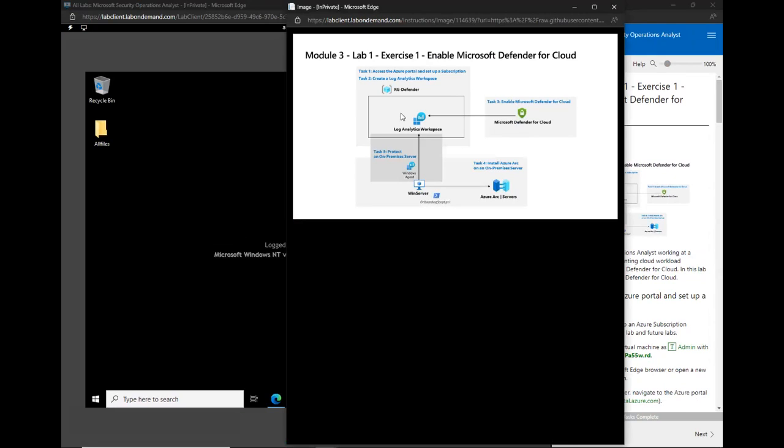For example, it says that with 5 different tasks, you will access the Azure portal and set up a subscription. You will create a Log Analytics workspace as a resource. On task number 3, you will enable Microsoft Defender for Cloud, which will be associated with the Log Analytics workspace that you created previously. On task number 4, you will install Azure Arc on an on-premise server. And then on task number 5, you will protect an on-premise server.